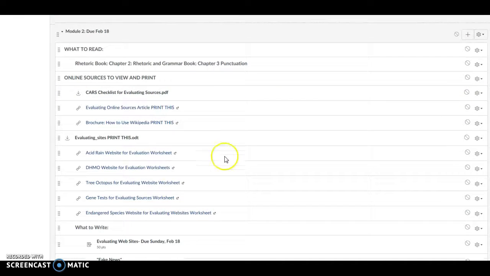So I do not care if you use evaluating sites or the CARS checklist. Use one of those 2. If you use the checklist, you're going to have to print 3 copies of it. If you use this, you just print 1 copy and fill it out.